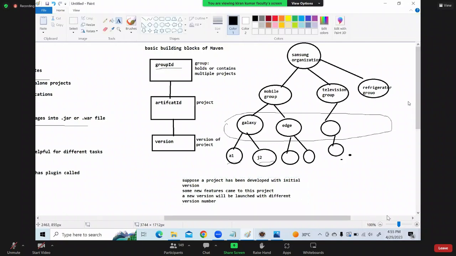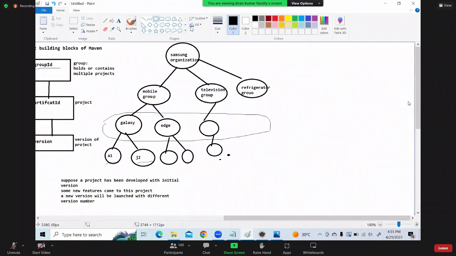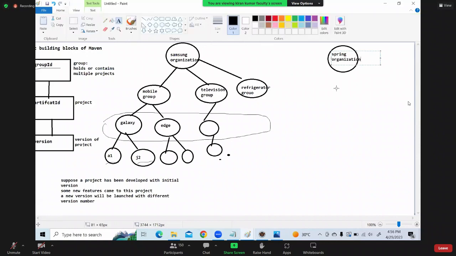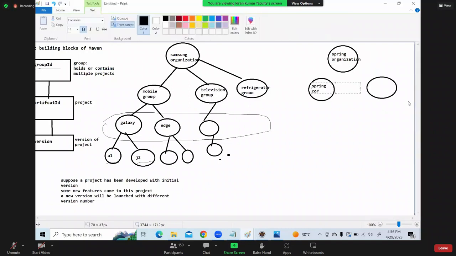Now, from a realistic example, another example close to this one. There is an organization called the Spring Organization, which developed the Spring framework, the popular Java framework. Under the Spring Organization, there are so many groups, but I'm putting two groups now, just for simplification: Spring Core and Spring Boot.